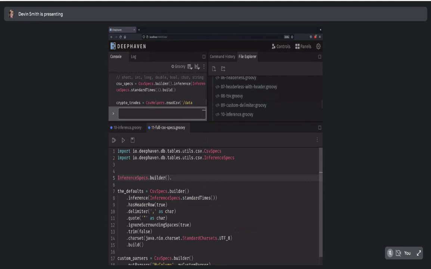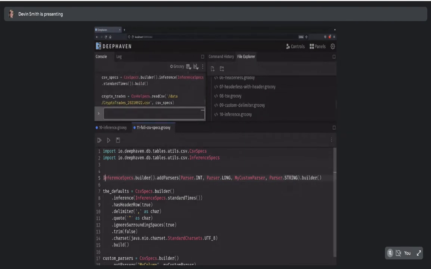So I'll give an example here of our standard. It's going to be builder.add parsers. You would be able to reference parser, you could say like .int parser, .long parser, or it would be my custom parser. So you could have that as your inference spec if you wanted to. You're usually going to end your inference specs with a string because otherwise you default back to string. But that's how you do a custom inference spec.